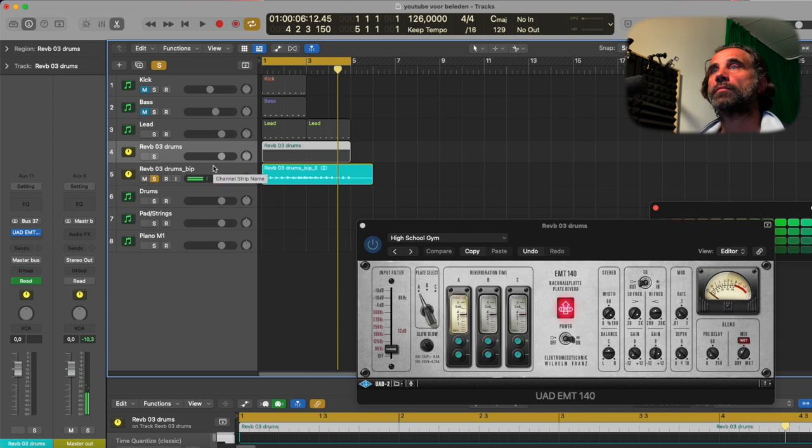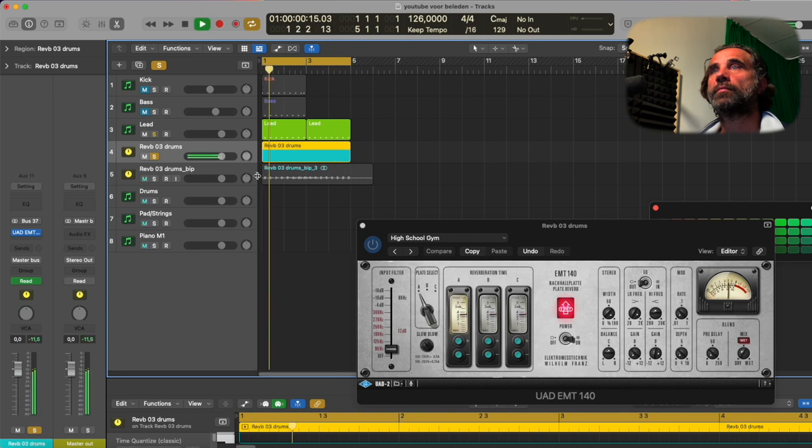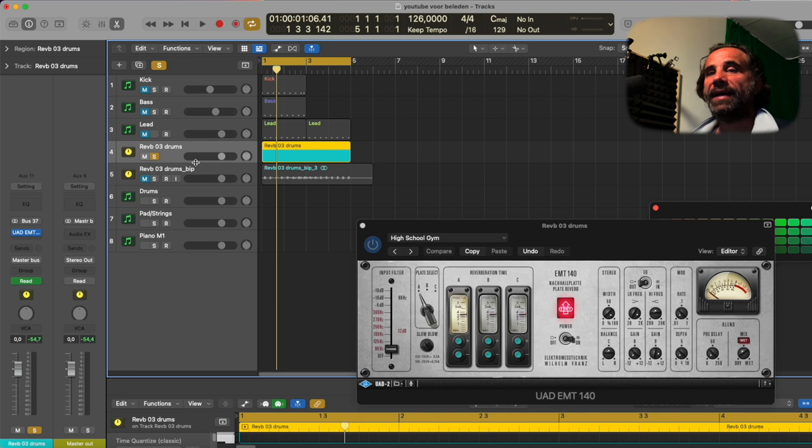And you see the parameters move. Look at the wet dry knob. You see it move when it's bounced. And that's how you record the reverb or another effect. Of course, you can do that with all the effects and with all the parameters that you want to automate.